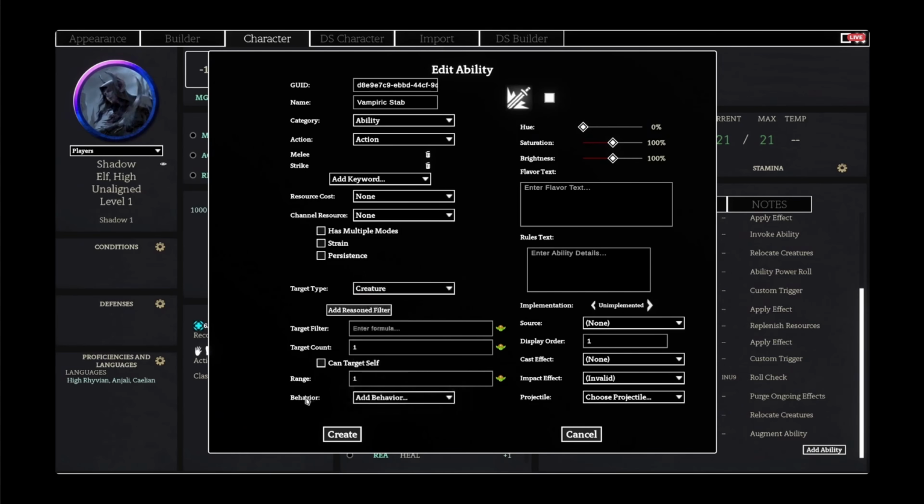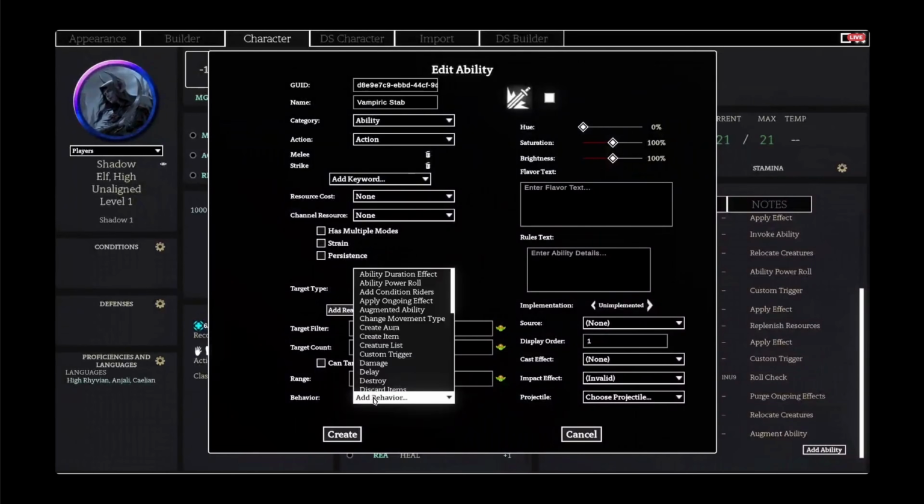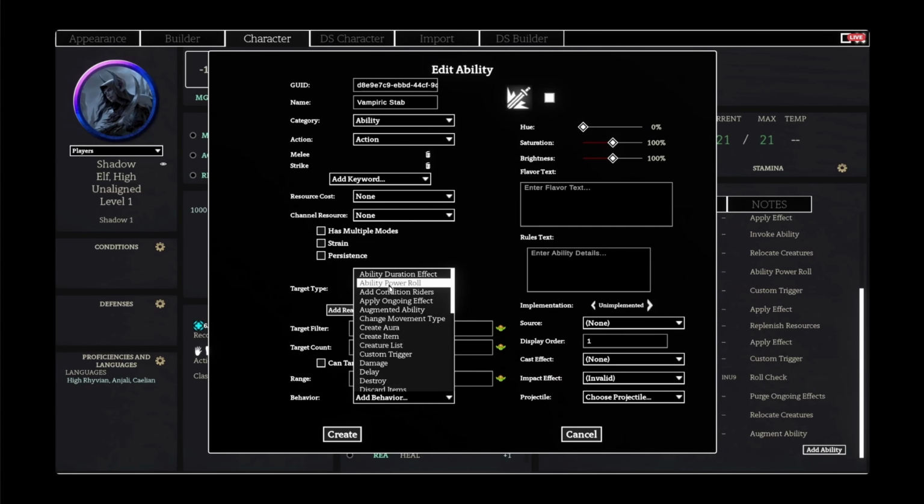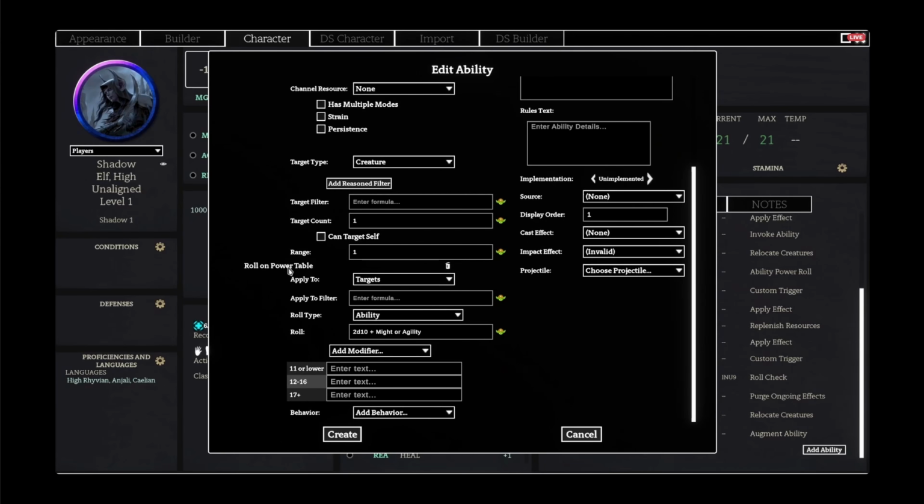When an ability is used, it runs through a series of behaviors. Behaviors are the things that an ability does. And if there's something that an ability can't do in the codex, often our answer is to go into Lua and say, hey, I've added a new behavior for you that should account for this. Now, the most common behavior in Draw Steel is ability power roll, which just does a roll on a power table.